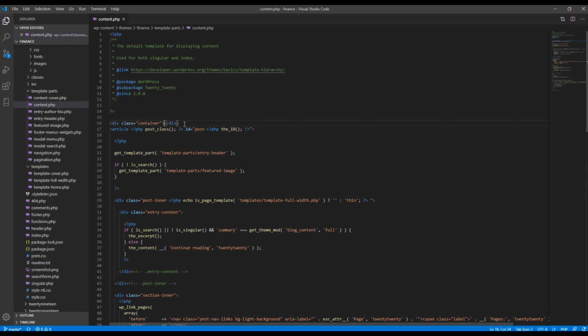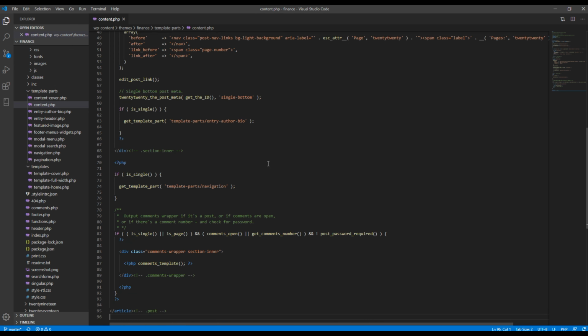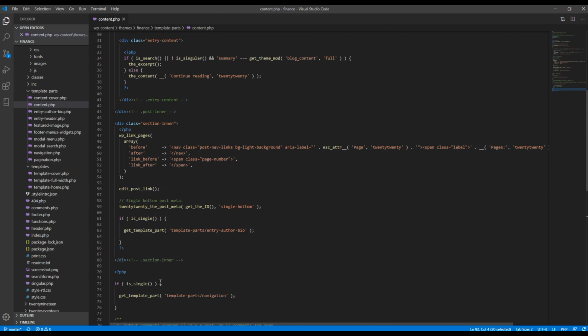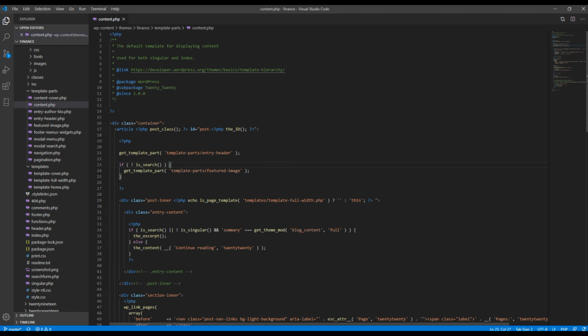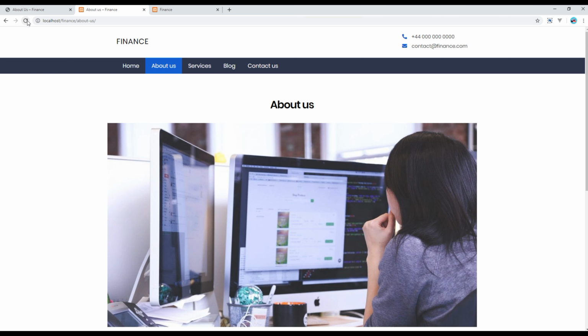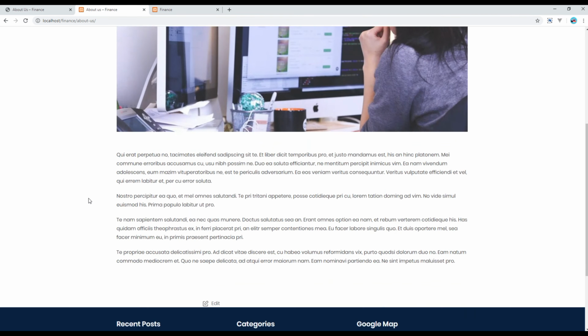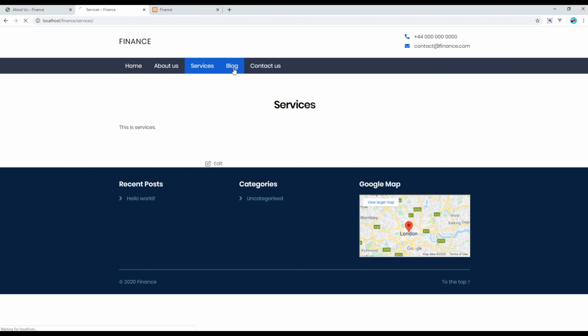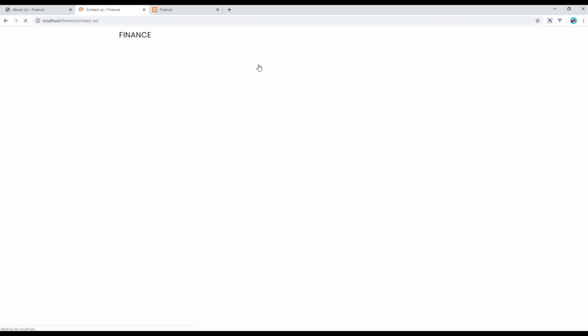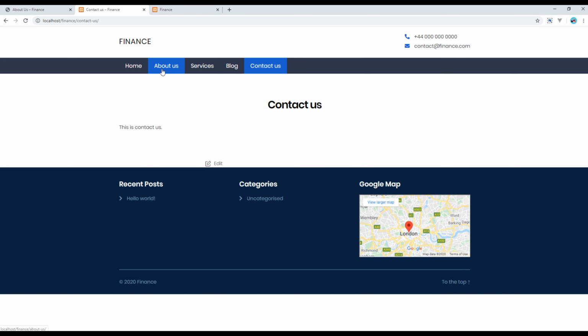For now, let's create container div. If you refresh the page, all the content are coming at the center now. Also, if you check other pages, then you can see all the content are coming at the center.